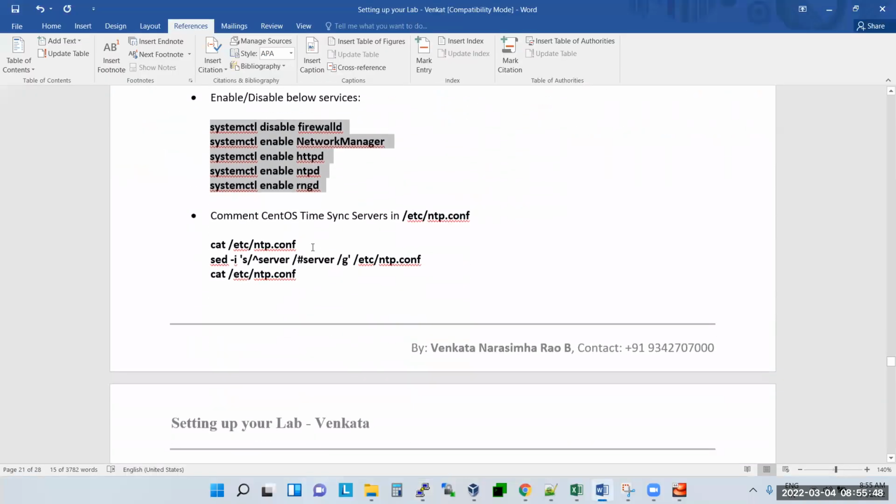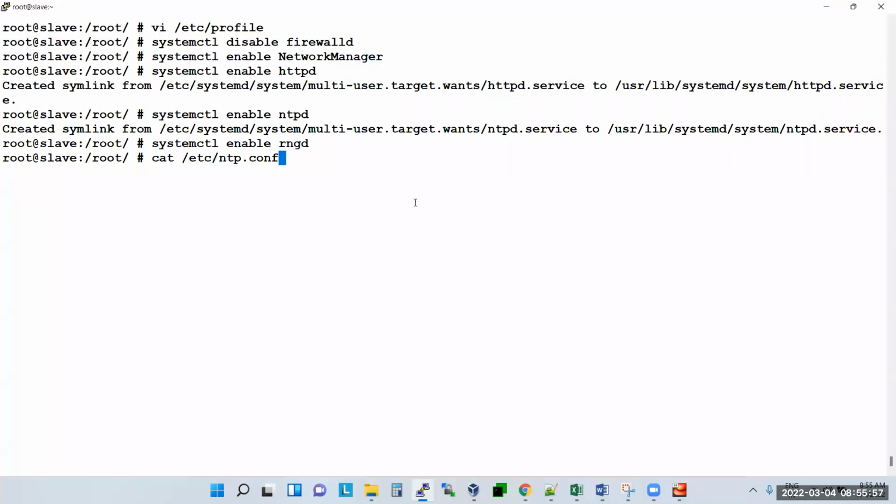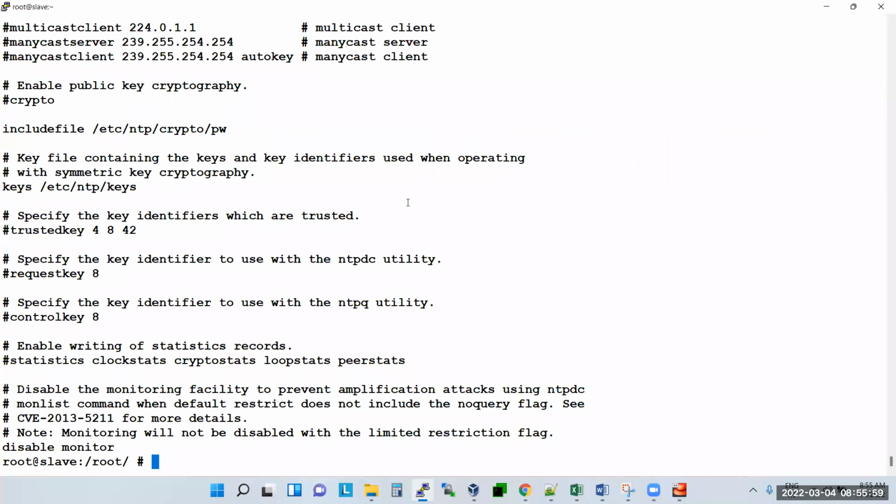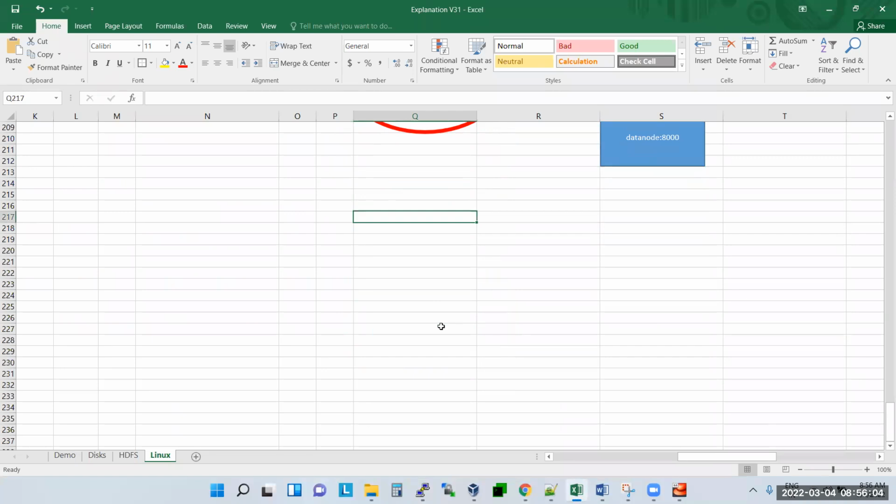Then comment out the CentOS time servers in /etc/ntp.conf. So what is this /etc/ntp.conf? Sir, for time management, right? NTP means Network Time Protocol. So what is this Network Time Protocol, guys?